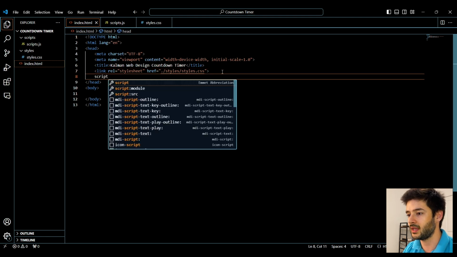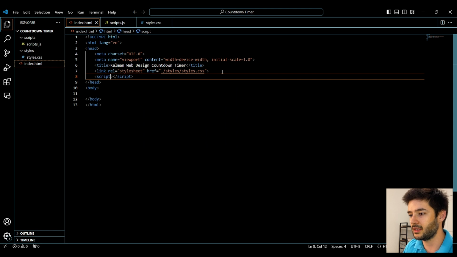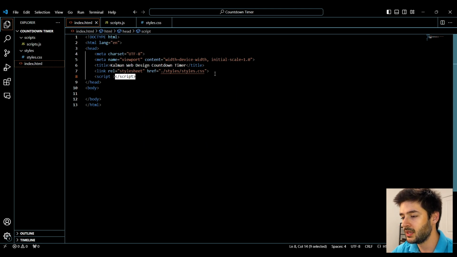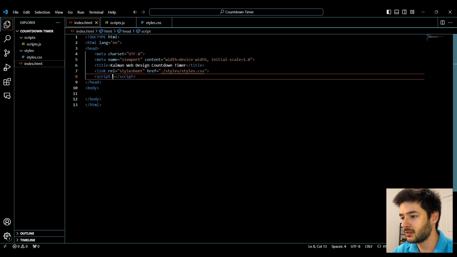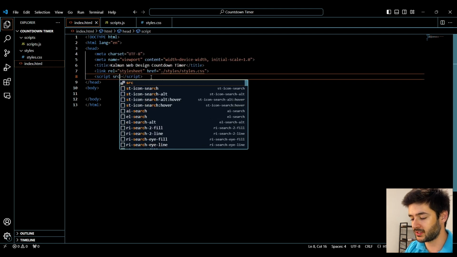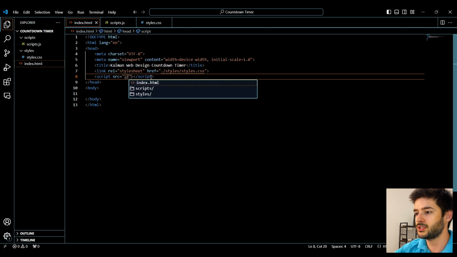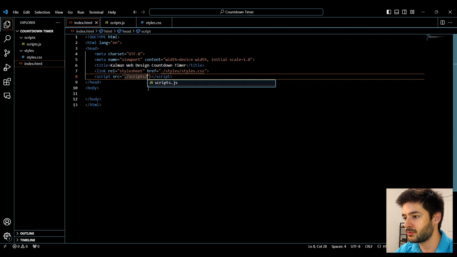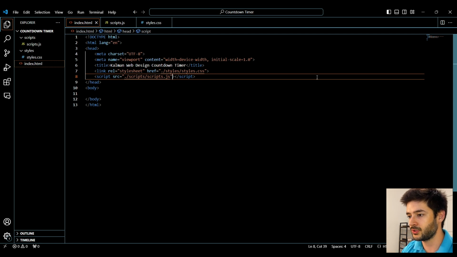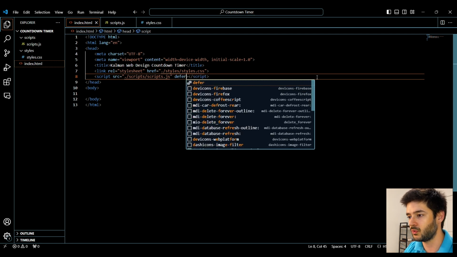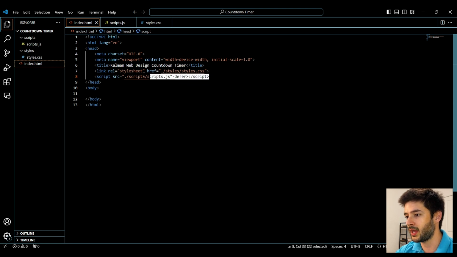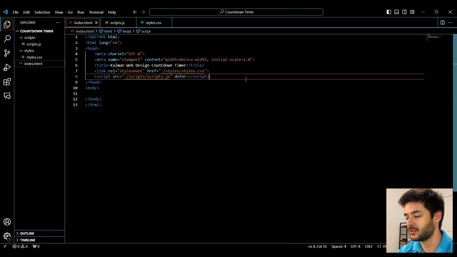So I'm going to create a script element here, and you can see Visual Studio Code helps us out. And in this case, we do need that closing tag here. Inside of this opening script tag here, we want to use our src, and then just like we did for our style sheet, we want to navigate to our scripts folder and then our scripts.js file. And since we're using JavaScript here, we also want to add the defer attribute because we need this to load after all our HTML and CSS.